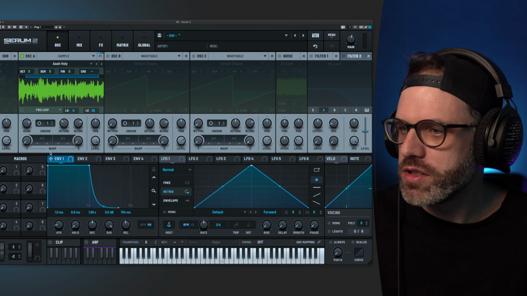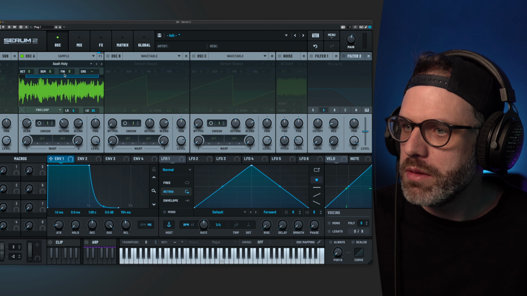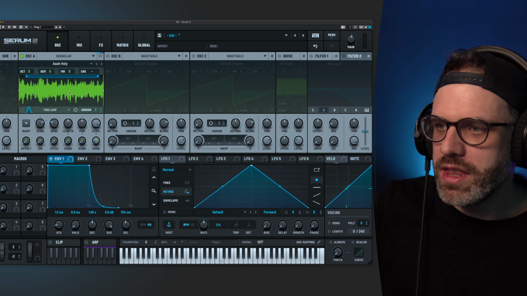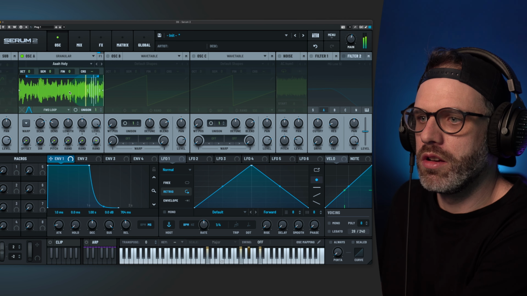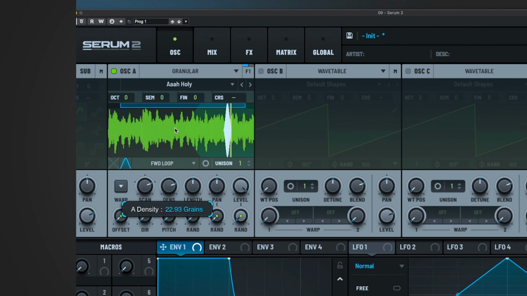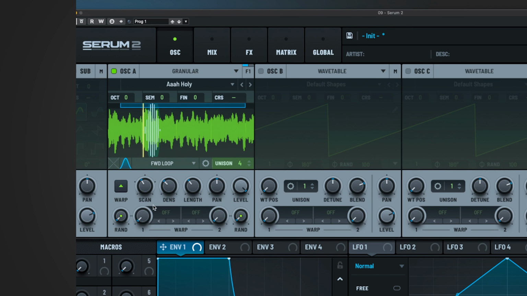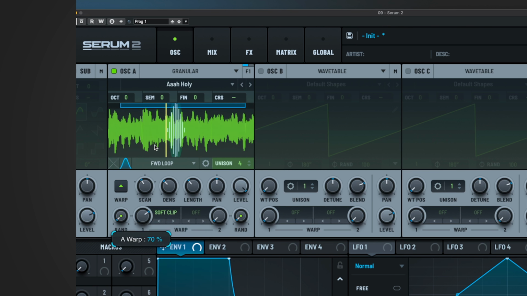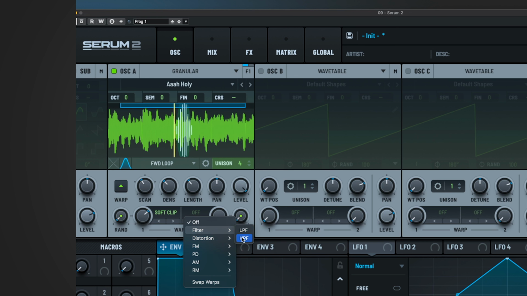Get the idea. There's a lot of options that can be had there. But then we can jump into the multi-sampler, into granular, and you can see the same sample is loaded in there, but now we've got granular options. So let's hold a note. Change the direction. And we can also use the warp feature in here by clicking this arrow. So we've got all of them options. So we can add some soft clipping, for example. And we could add a high pass filter.